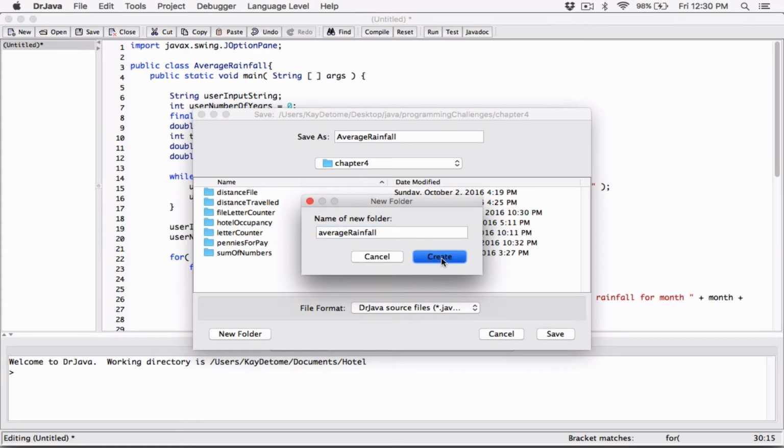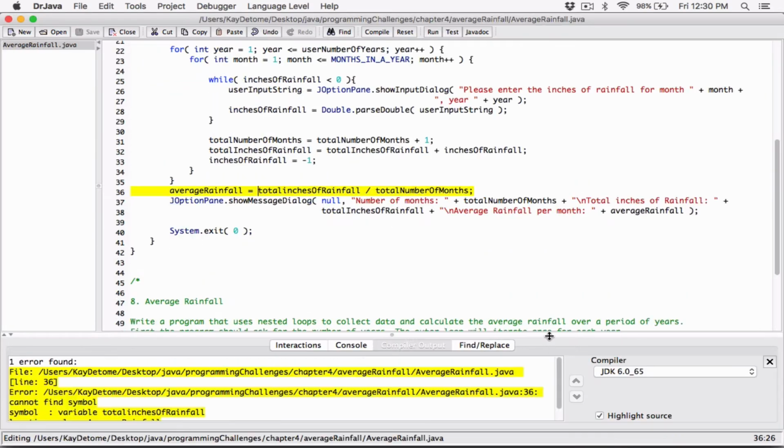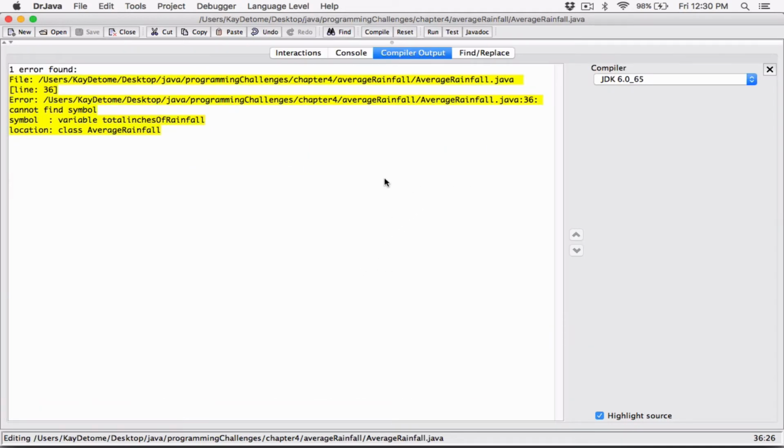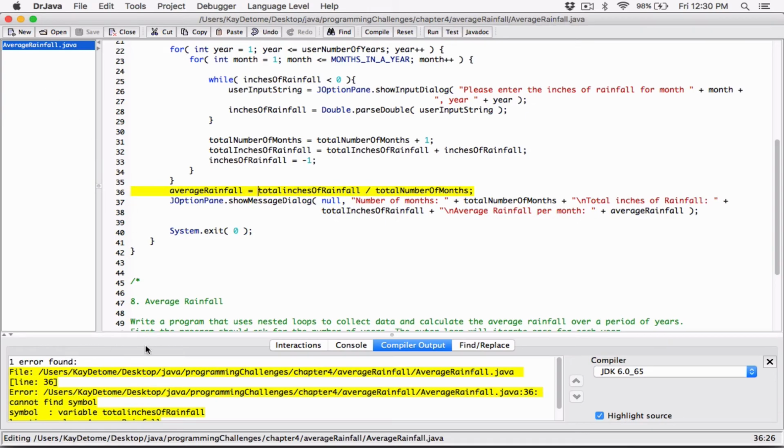And save average rainfall in there. What did I do? Okay, let me just do this. All right, so we have a couple of errors. So let's see what's wrong.